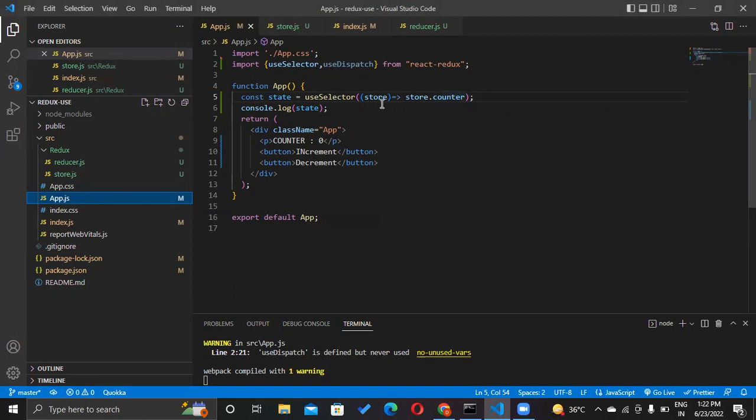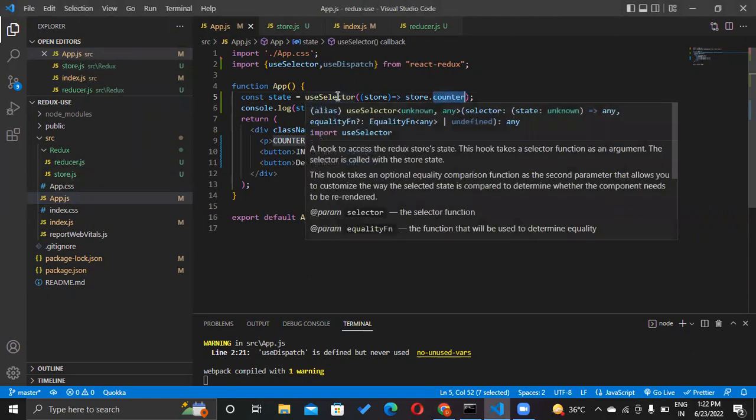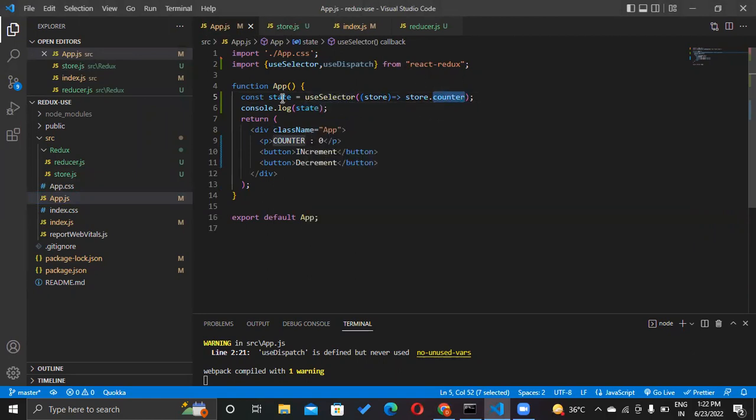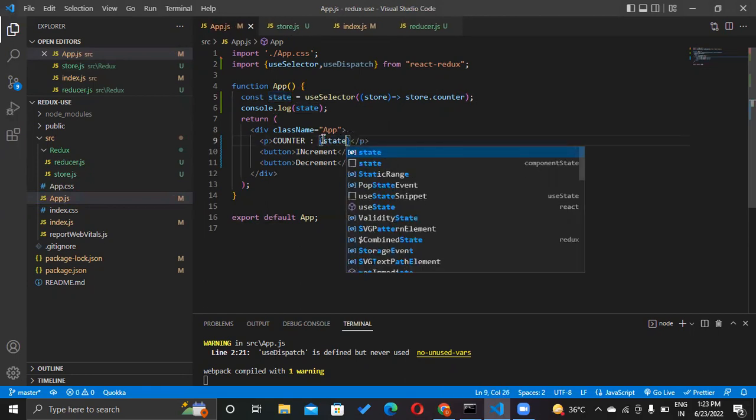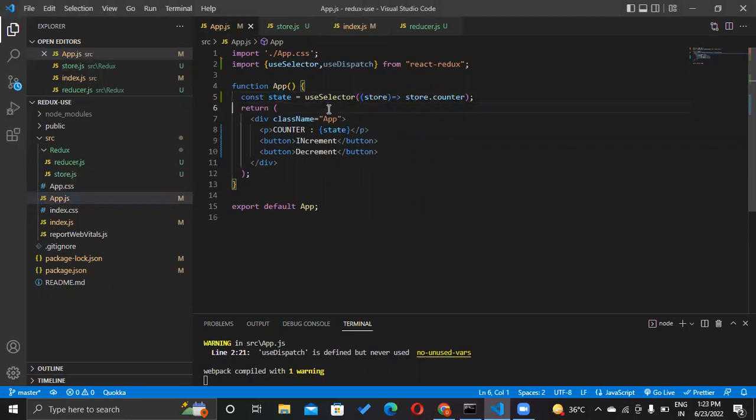So for that, we are calling one callback, and to the callback we are saying from store we only want this counter information, and this callback is just returning that information to useSelector, saying okay, you want only counter, take it. Then useSelector will give that counter to this state, and this const state variable will store that counter, and we can easily use state here.